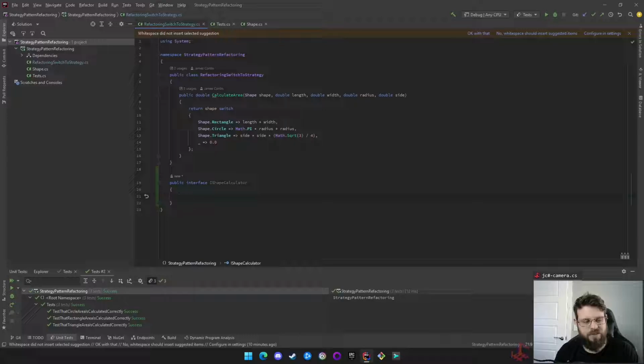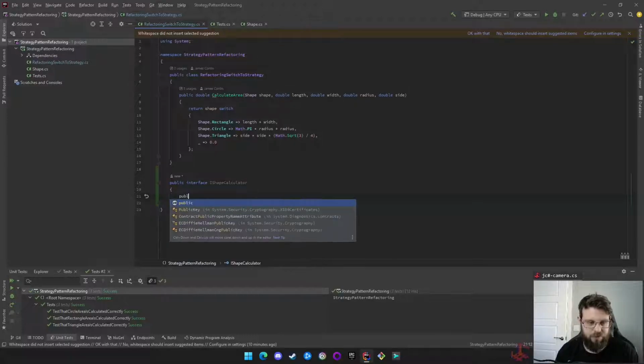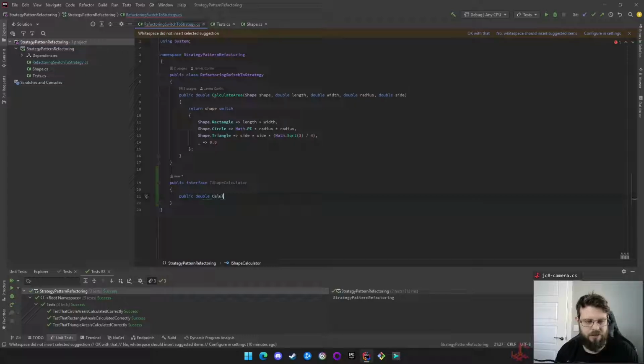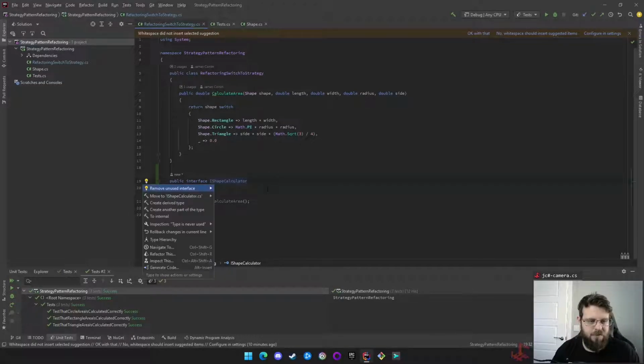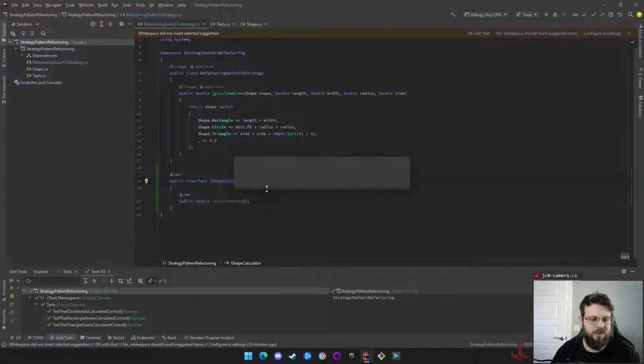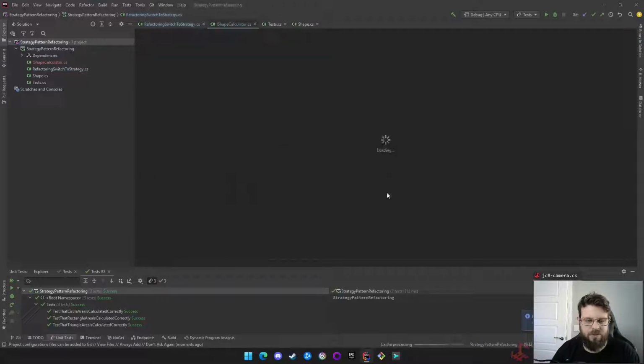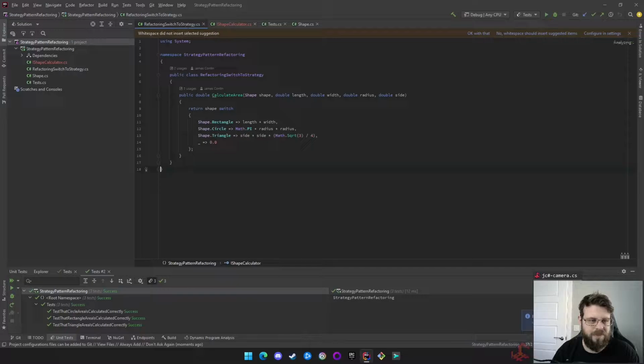And within that interface, we'll just give ourselves a public double calculate area. I really can't spell this morning. We won't need any parameters being passed in there or anything like that. So this is purely the interface that we're going to be working with. So let's move that out into its own file. We don't want to add that to the Git repo.